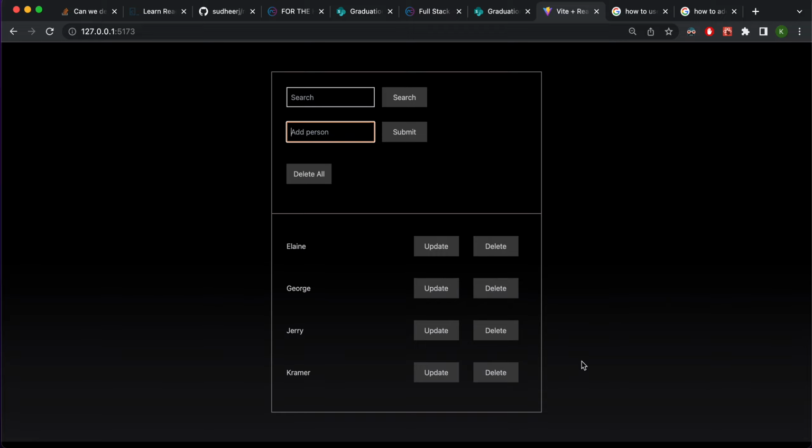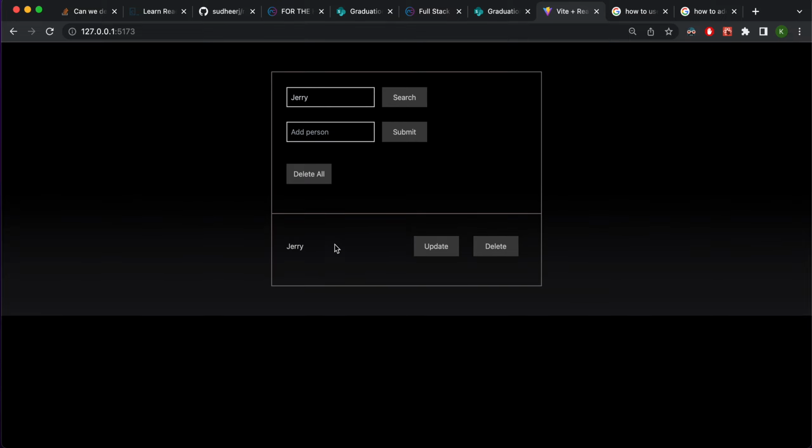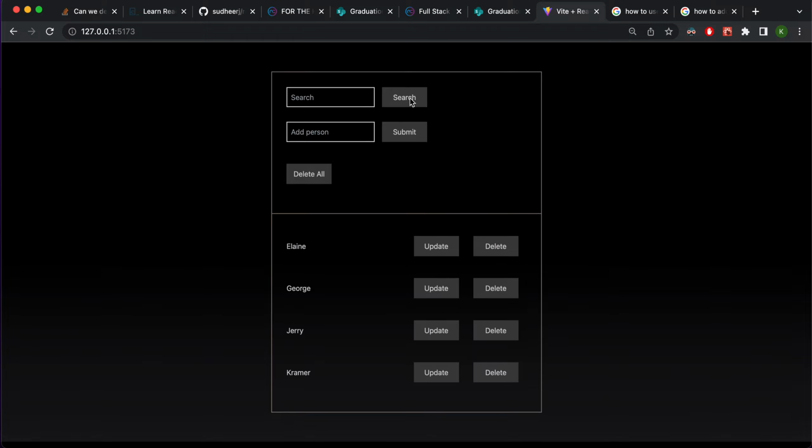First, I will enter a string, Jerry, in the search field, and then Jerry will be visible in the UI. Once I empty the input field and then click search again, all the results will appear once again.